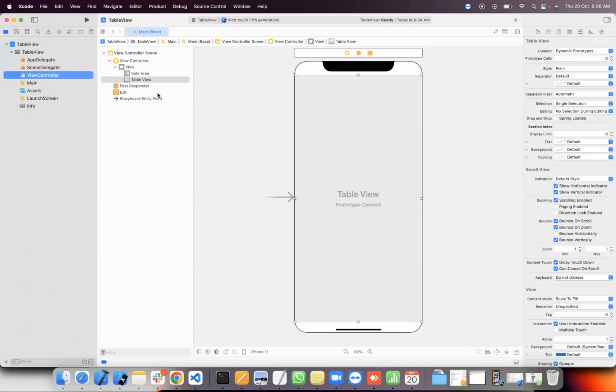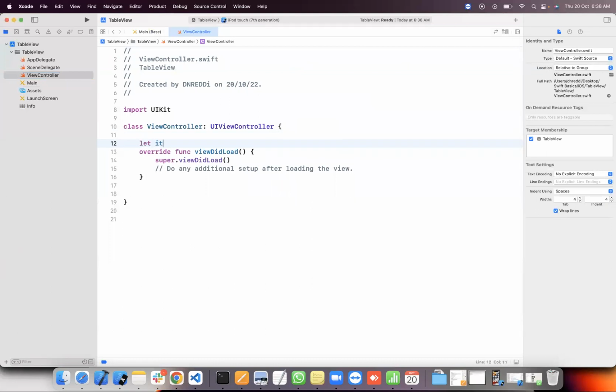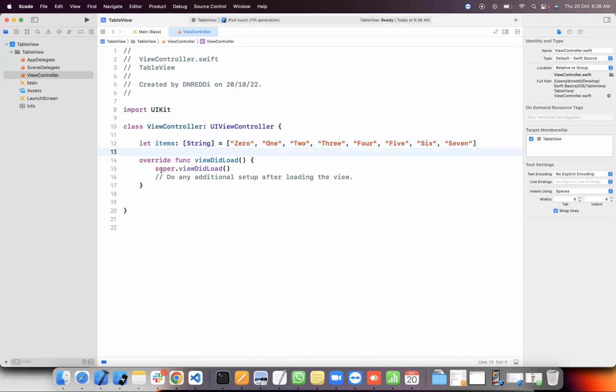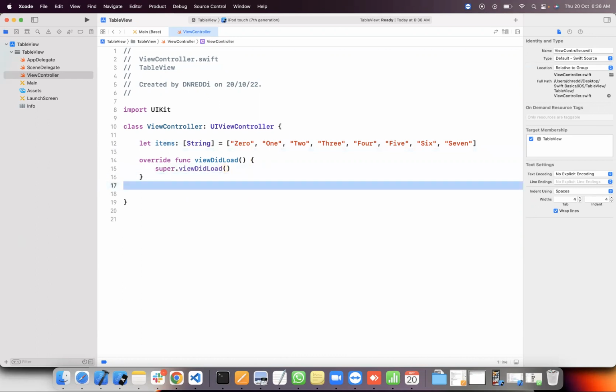Let me have a collection here first. Items is a string array. I'm having 0, 1, 2, 3, 4, 5, 6, 7. I have a collection of items. I want to display this collection of items on the user interface.